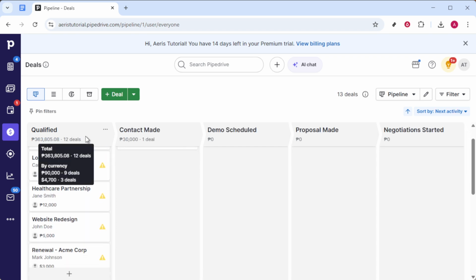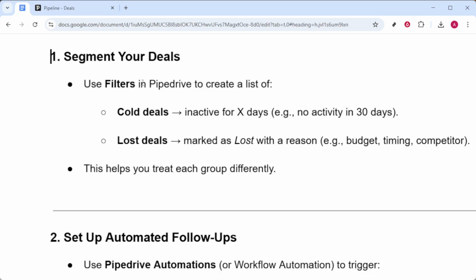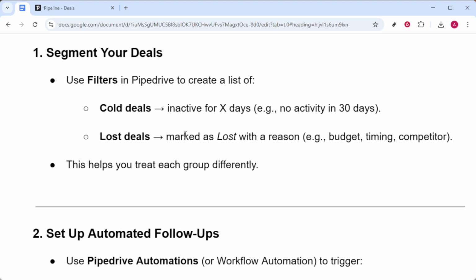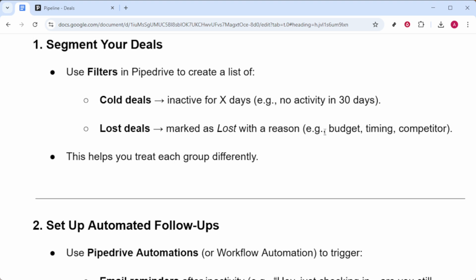First, we need to segment your deals efficiently. This is crucial for organizing and targeting your approaches. Using Pipedrive's filters, create a list of cold deals. These are typically deals that have been inactive for a certain number of days, say 30, with no activities recorded. Next, list out the lost deals, which are those marked as lost for specific reasons such as budget constraints, poor timing, or competitive offerings. This segmentation allows you to tailor your outreach efforts, providing a unique strategy for each category.